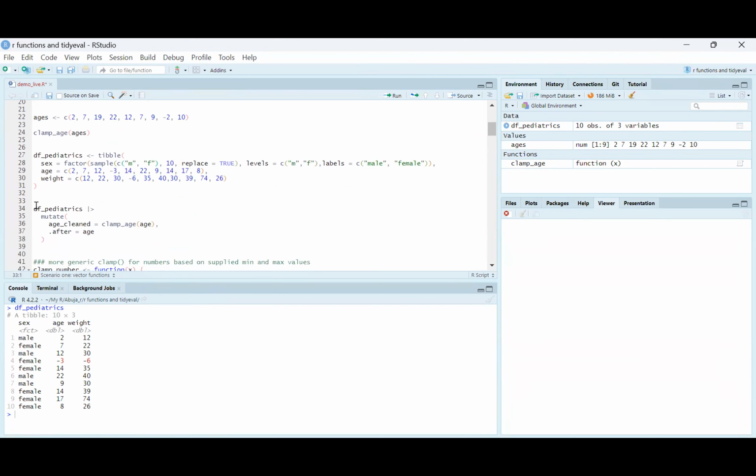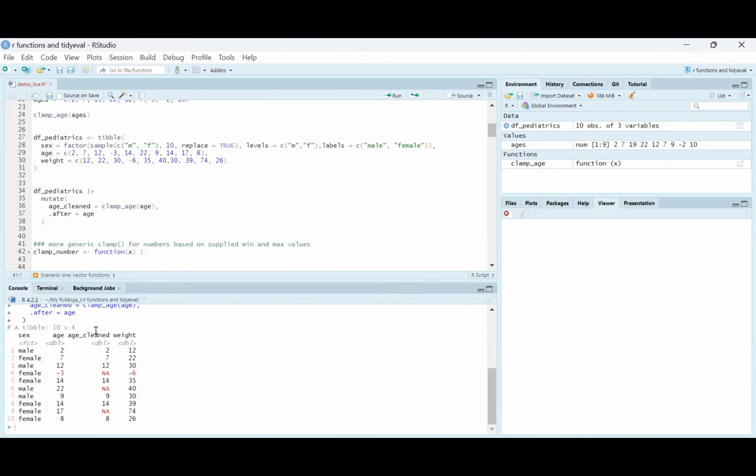So I'm calling the DF Pediatrics, and I'm creating a new variable called age cleaned, using the clamp age function. So we're creating a new variable called age clean that is going to clean the age using the clamp age function. And once I run this, I can see the result here.